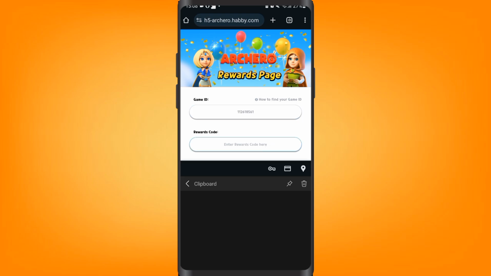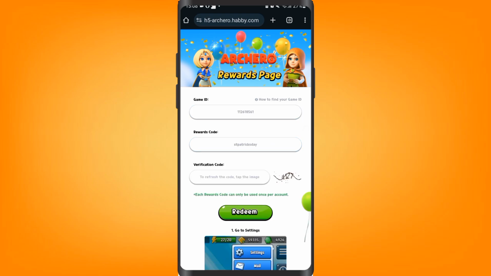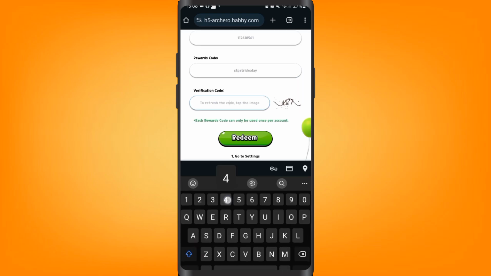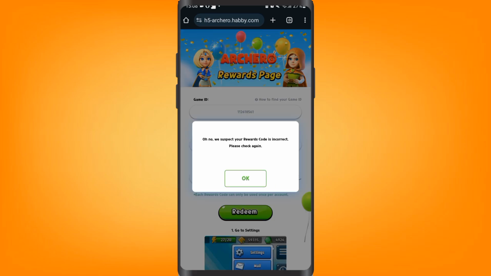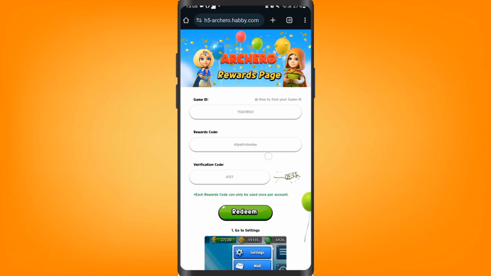Paste in your game ID, then the rewards code you just copied. Then type in the verification code that's in the right. Then click on yes. So now it should be good to go. If it says that the code is wrong, just choose another code.